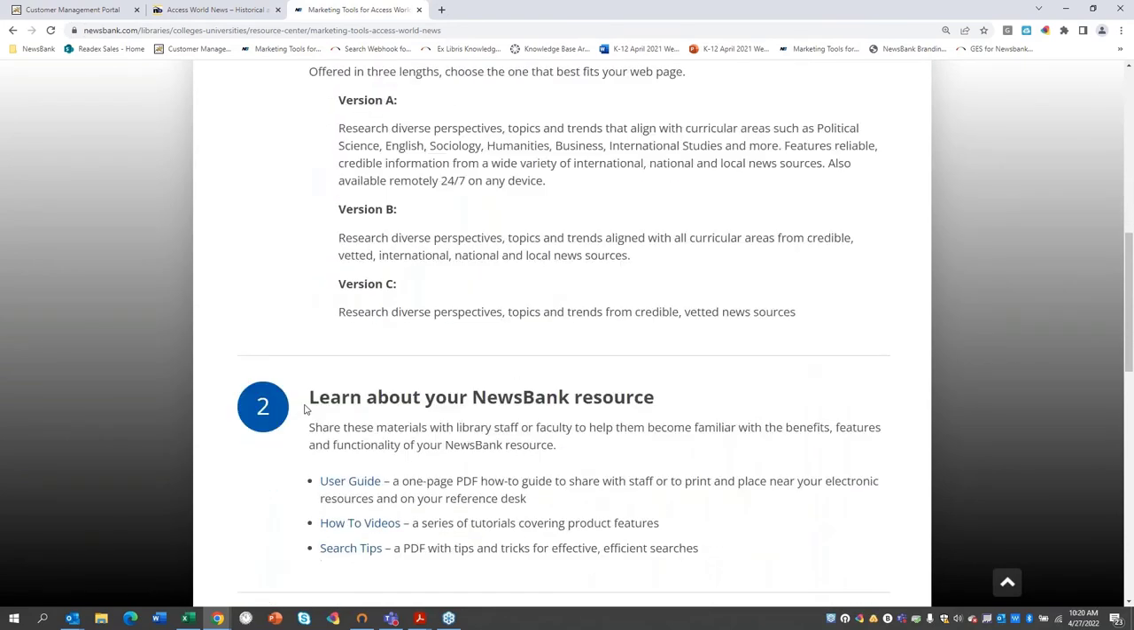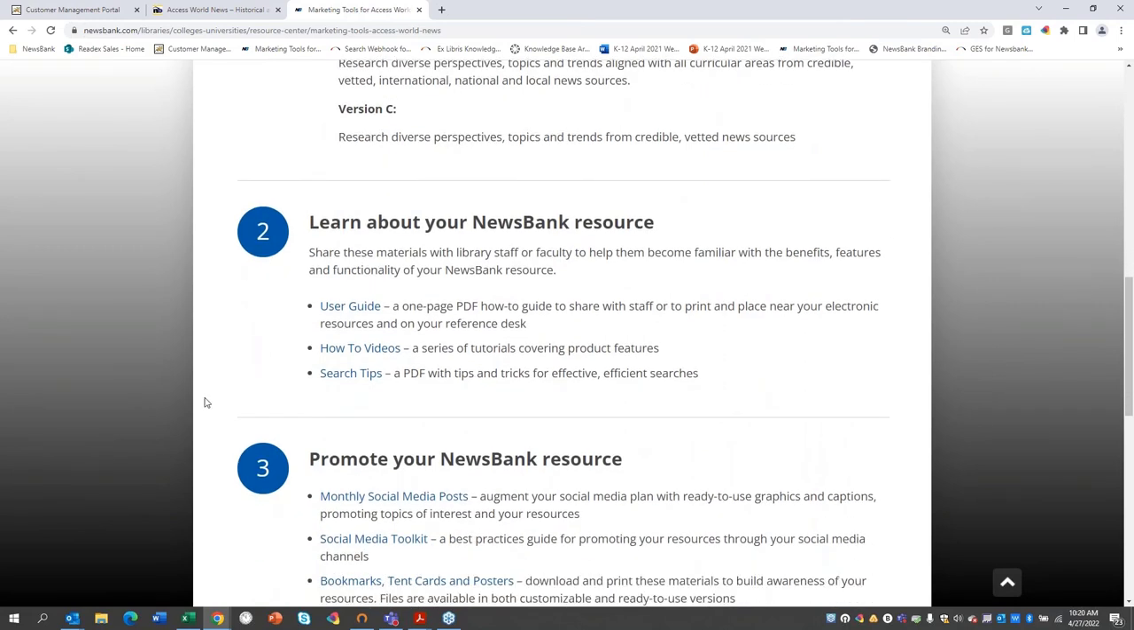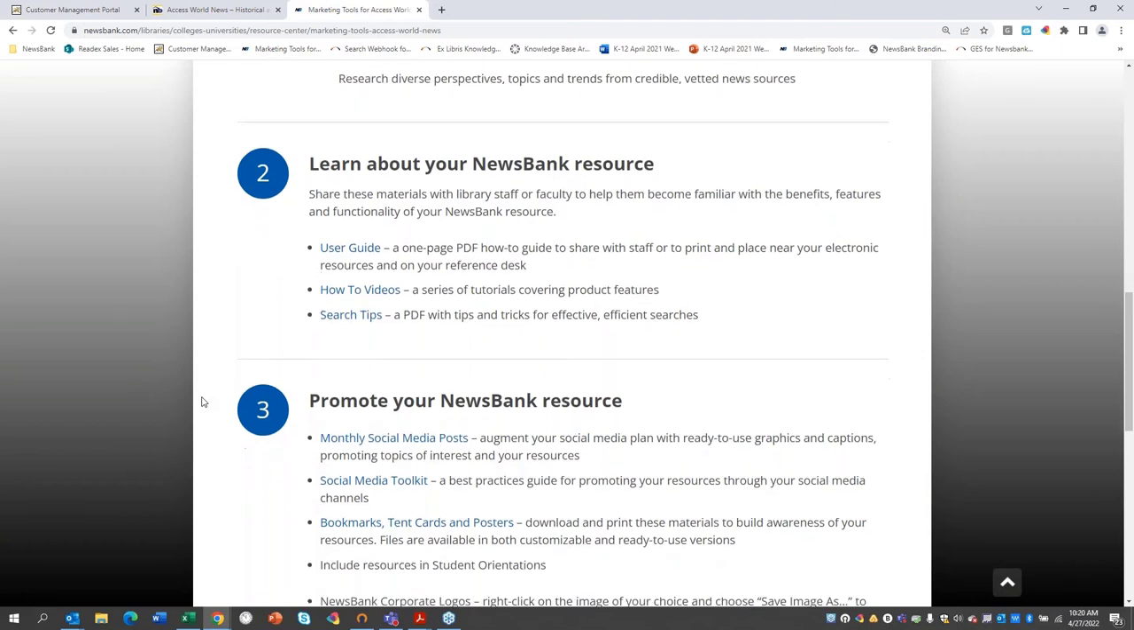Let's take a look at how to leverage our tools to build awareness and increase usage of America's News or your Access World News databases. Share our materials with students through your social media outlets, during new student orientations, with subject librarians and faculty via email, at faculty meetings, or any other ways you may currently use to highlight new and featured databases, such as a blog page or a newsletter that may be sent out to faculty members.